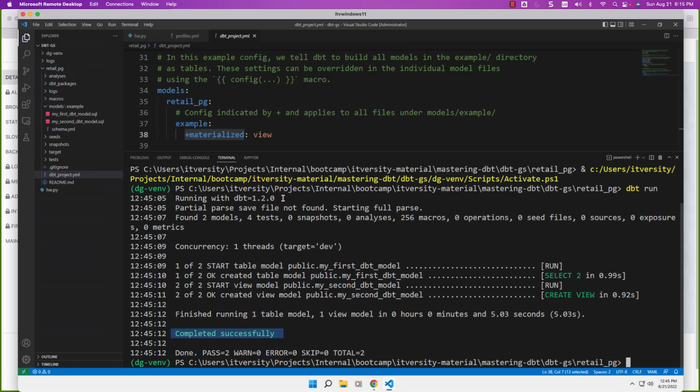Now, if you read all the log messages from the beginning, it says running with DBT equal to 1.2.0. This project is set up using DBT version 1.2.0. And then it is saying partial pass save file not found. You can ignore this. This is not relevant at this juncture. As part of example, we have two models because there are two SQL scripts. That's why it is saying found two models.